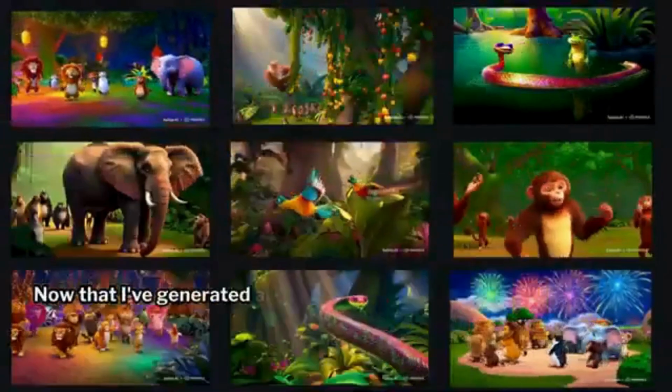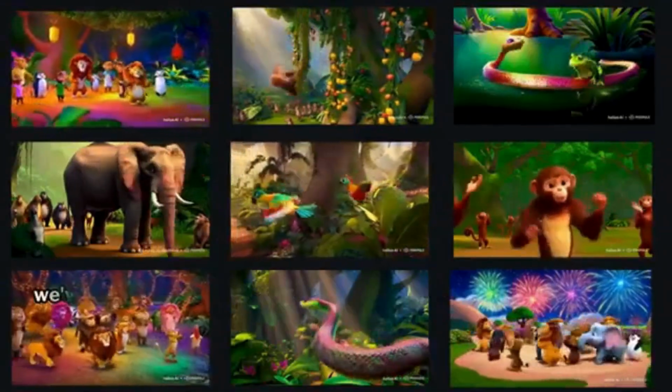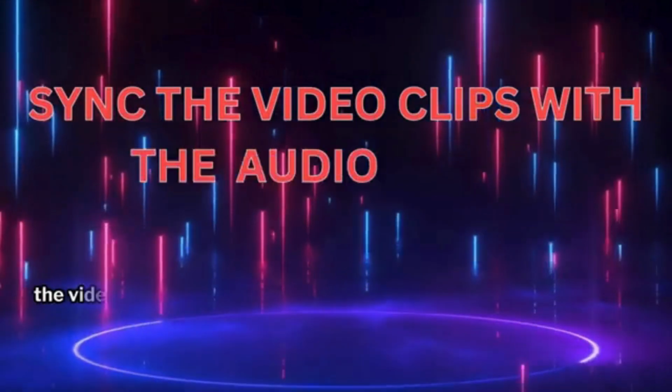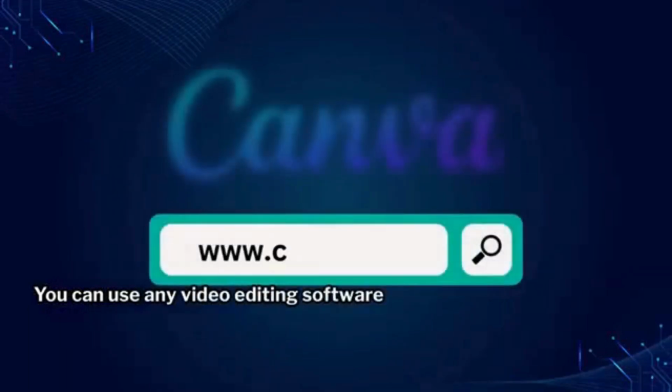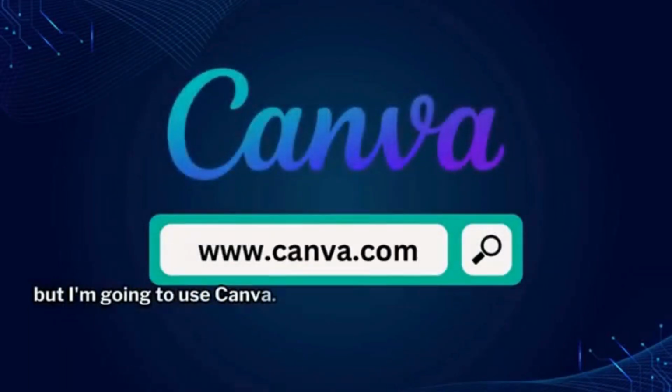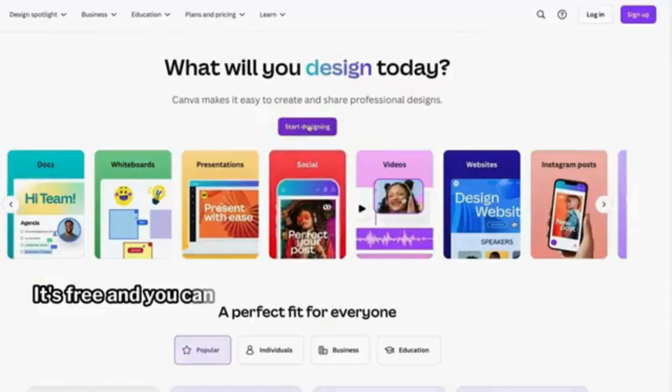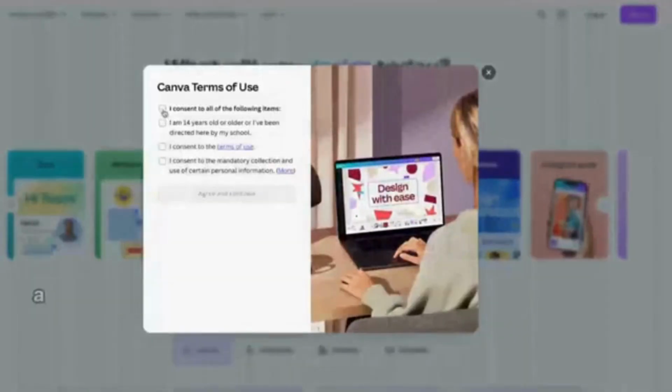Now that I've generated all the videos for each scene, we've got our audio recording. The next step is to sync the video clips with the audio track. You can use any video editing software for this, but I'm going to use Canva. It's free, and you can simply log in with a Google account and start creating.